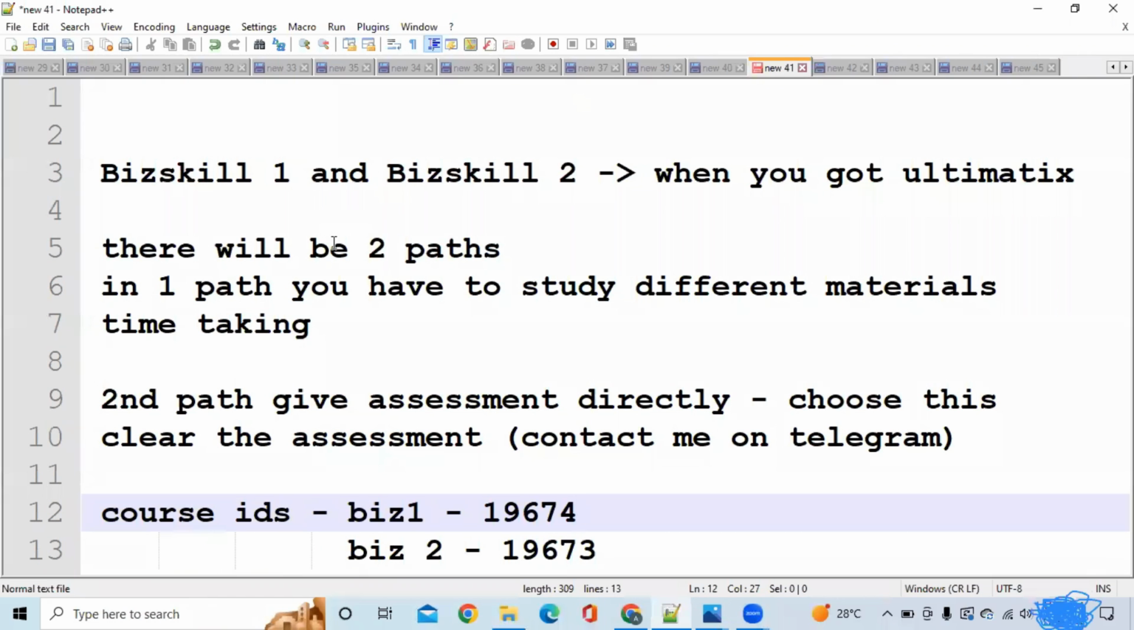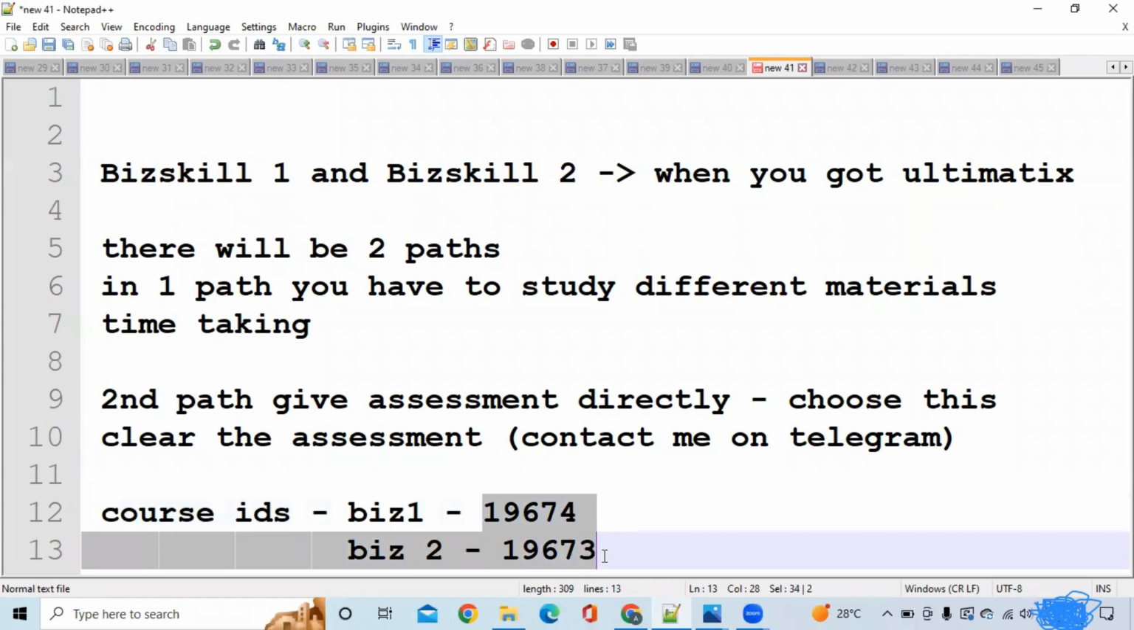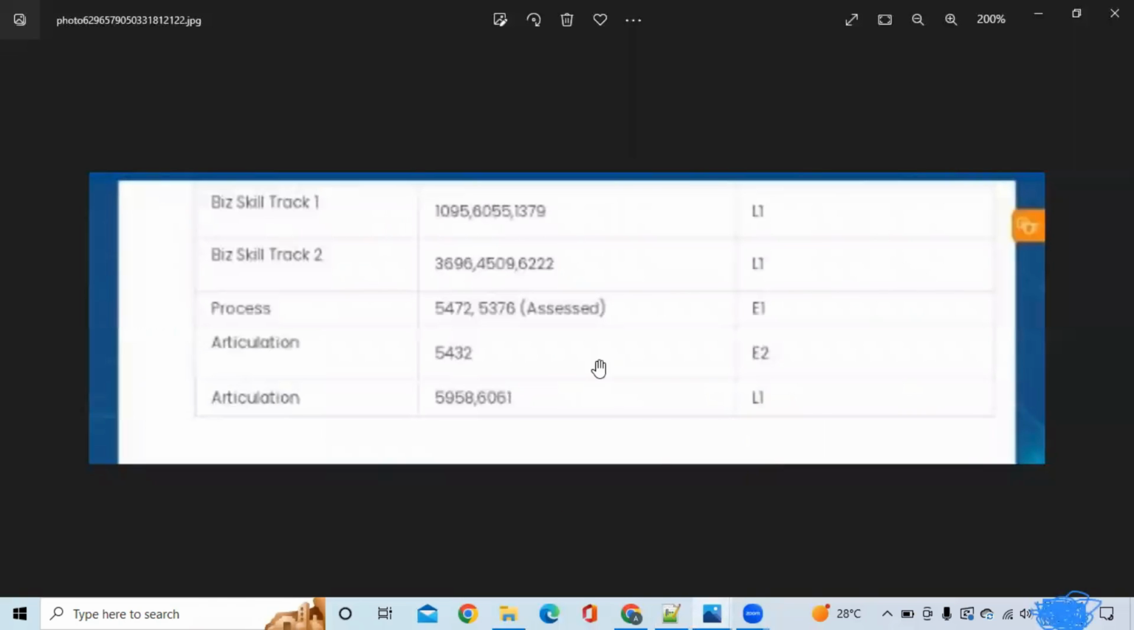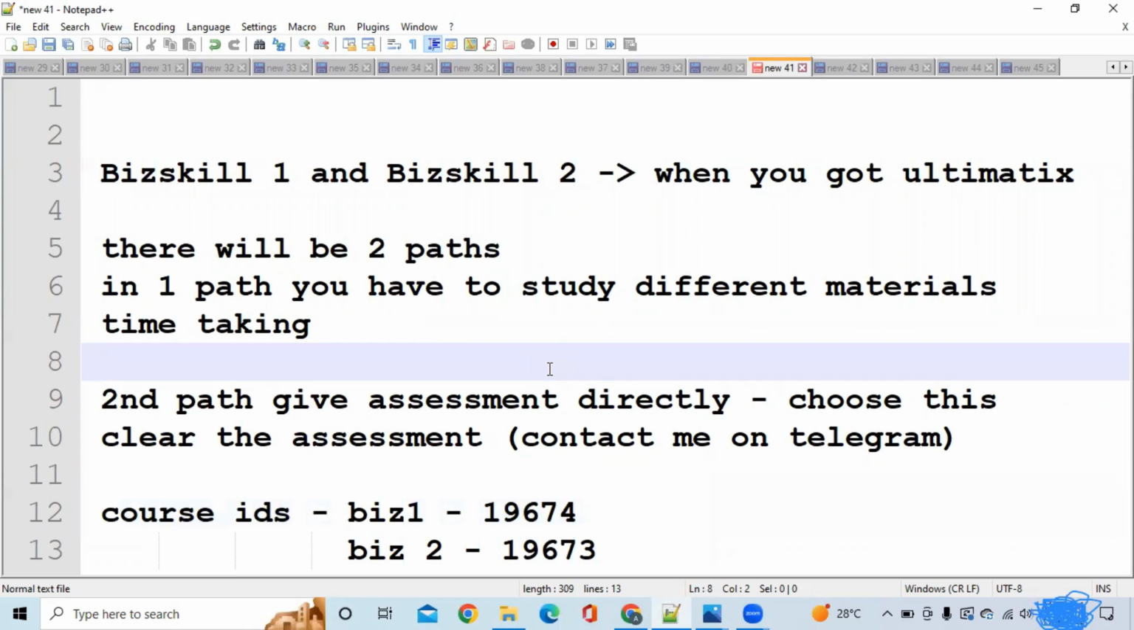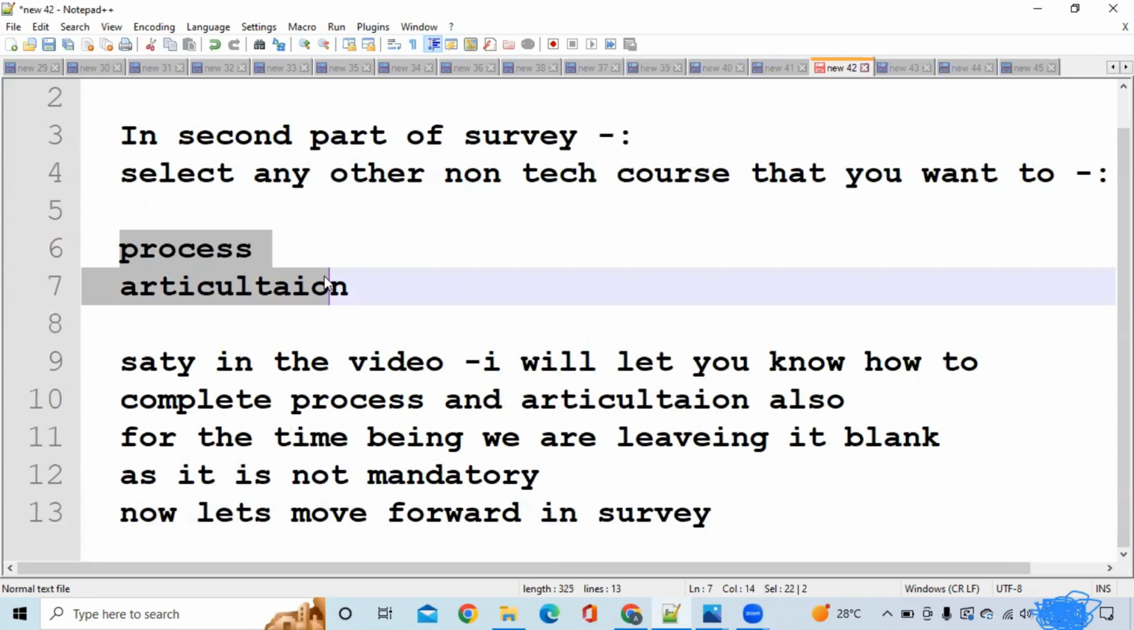You might be thinking, why do we need to do BS skill 1 and 2, why are you saying to complete the course IDs for this on Ultimatics? Also, we can mark the competency as mentioned in the list here and give the exam directly for BS skill track 1 and track 2. I am saying this because this is proven: the path 1 that I have shown you for BS skill 1 and 2 till DCA is proven. We did this in the last cycle and many of the candidates received the final exam mail. So that's why I am saying to complete the courses for BS skill 1 and 2 on Ultimatics, and mark competencies for process and articulation.